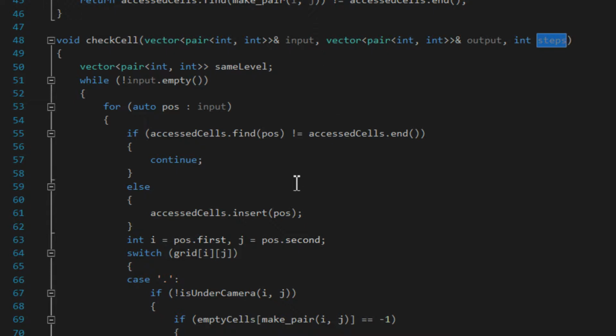And now we have one vector for the same level. This is basically for conveyors. As when conveyors move, the steps do not increase, and that means all the nodes along the way, they're all at the same level in the tree.